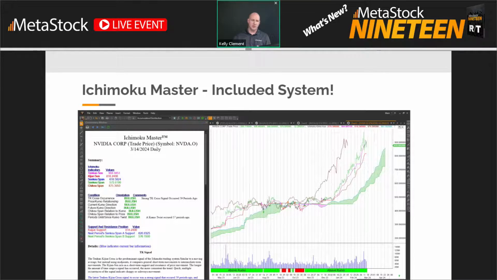So the Ichimoku Master is based off of the Ichimoku indicator, which you can see inside of MetaStock 19. That's been included in just about every version of MetaStock, but a lot of people don't know how to use it. So we also included the Ichimoku Master add-on into MetaStock 19 that normally retailed at $499, so that you've got the ETS and this, a value of about $798, included inside the upgrade. So it's some great systems.